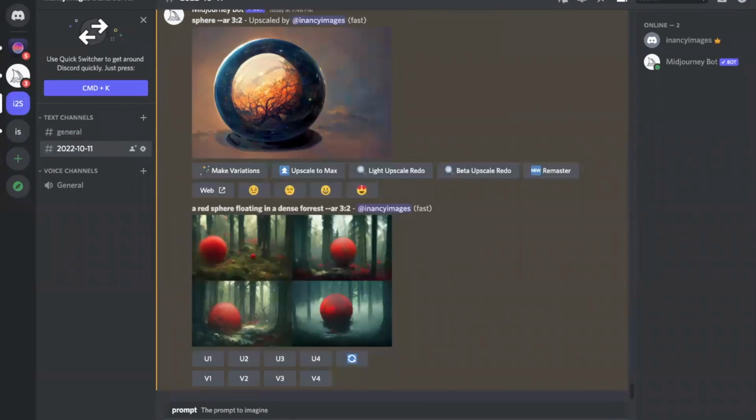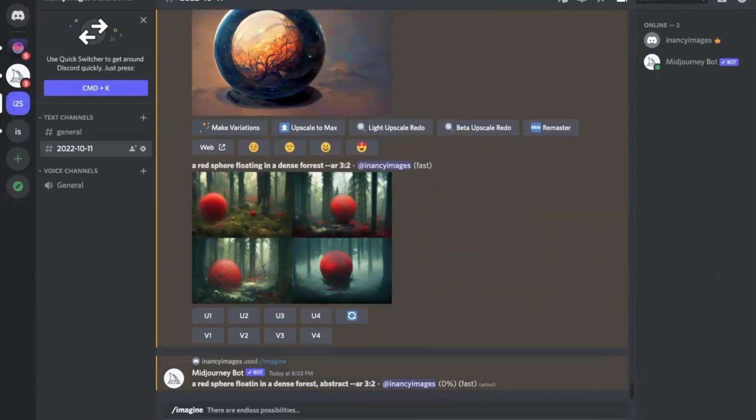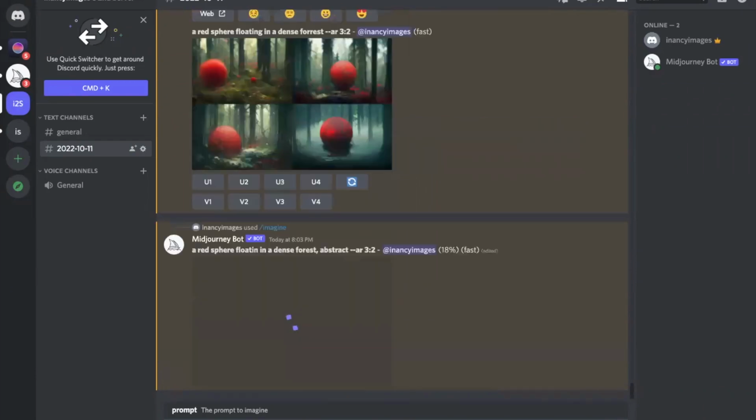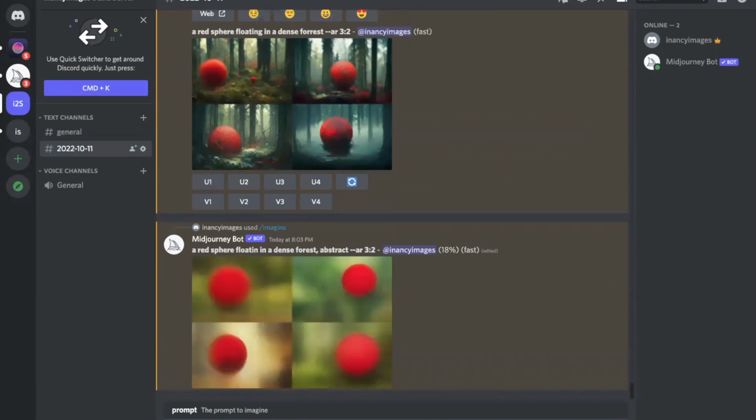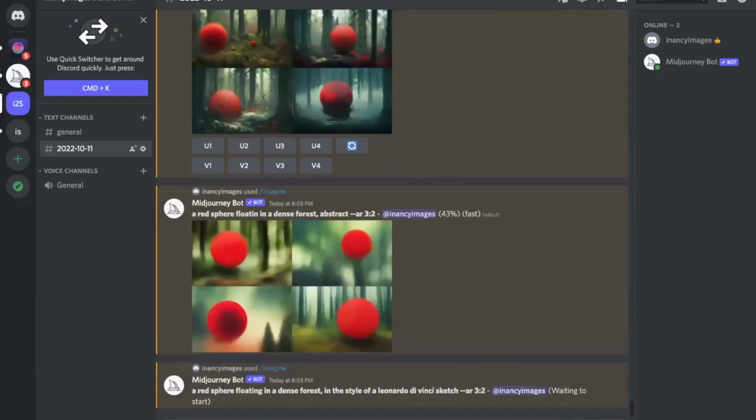imagine a sphere. Well, let's do a red sphere floating in a dense forest. I'll spell it right this time. Abstract. Or, whoops, misspelled floating. Let's see what it does. It's sometimes very good. In the style of a Leonardo da Vinci sketch. And who knows what it will do, right?